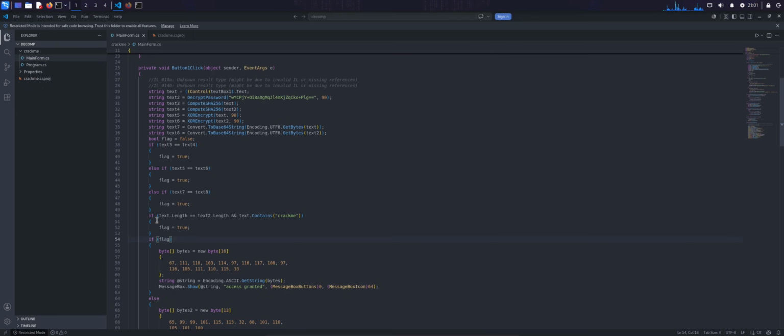Because this if statement says if the text length, if the length of what we type in is the same length as text2, and it contains this word, this string, crackme, or this substring technically, crackme, then it will evaluate the flag to true, essentially saying, good job, challenge passed.